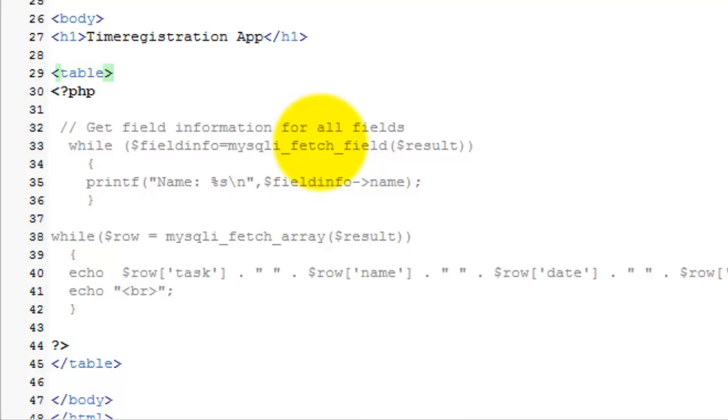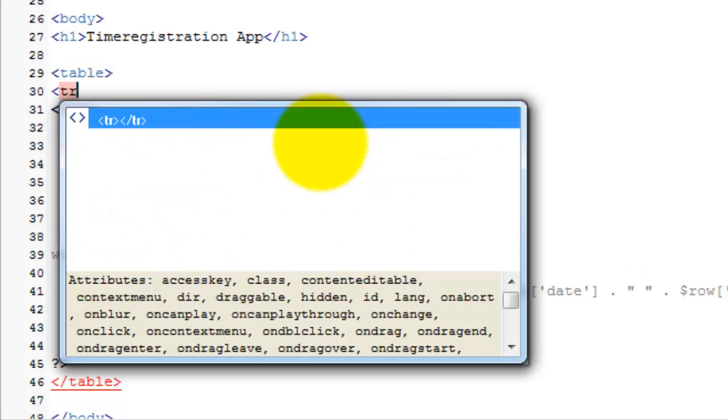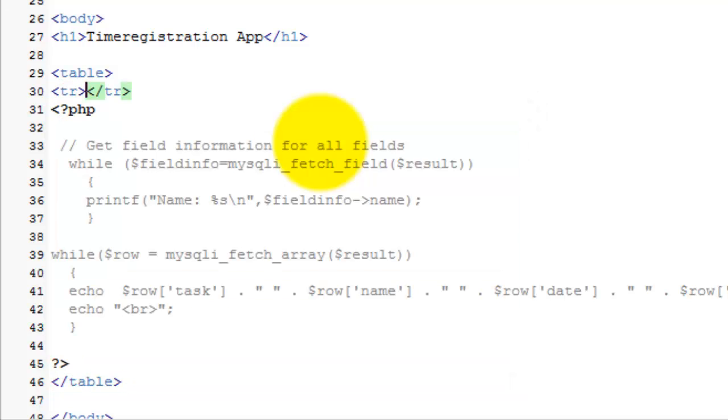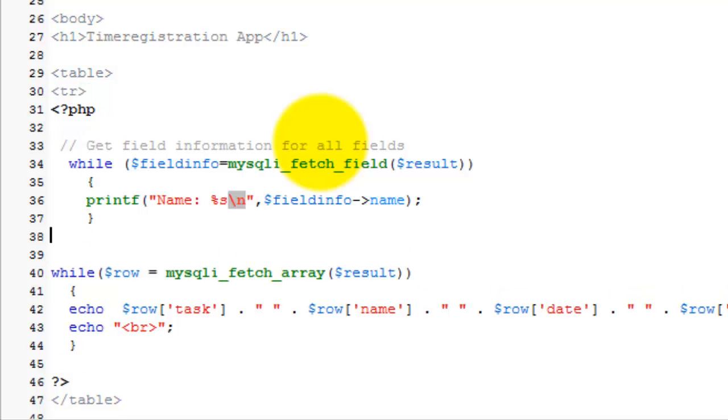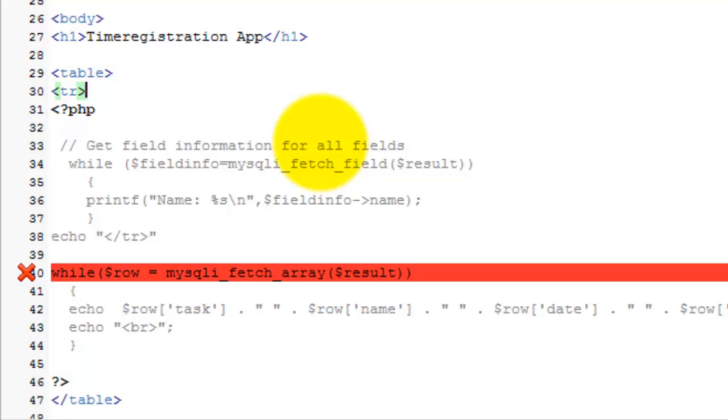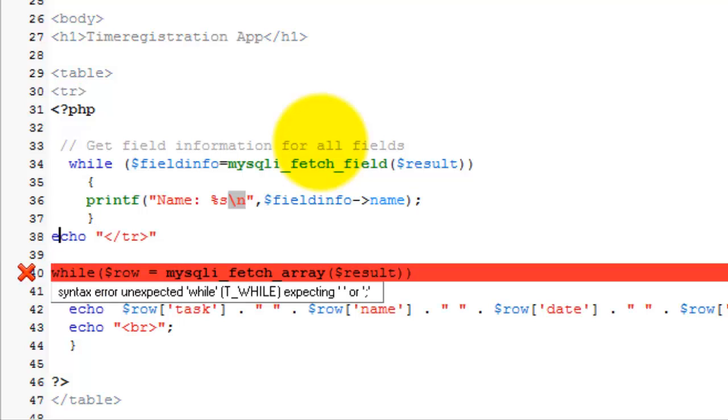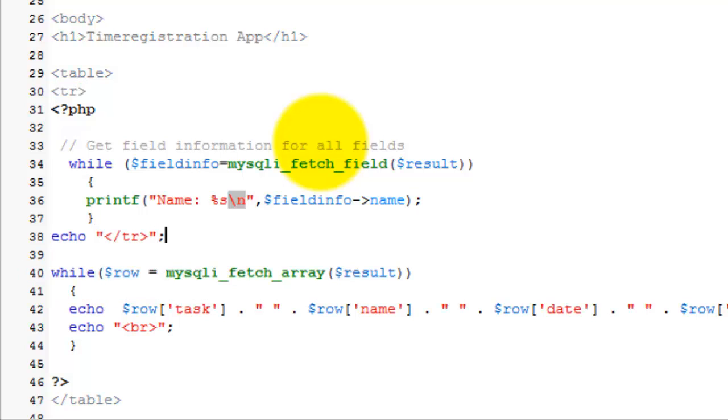and then we need to make a table row, and this table row, the first table row will end here. So I'm going to put it in right here, table row end. So we have table row begin up here and table row end down here. And I forgot the semicolon.